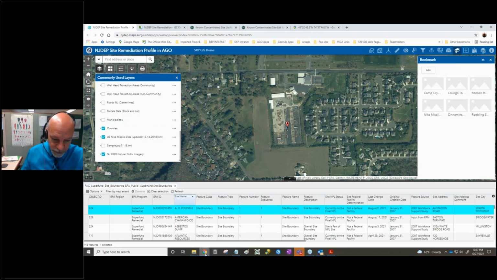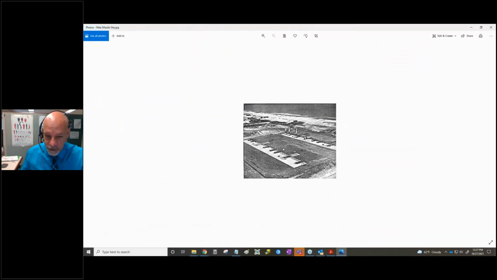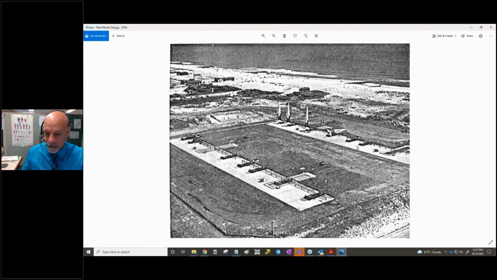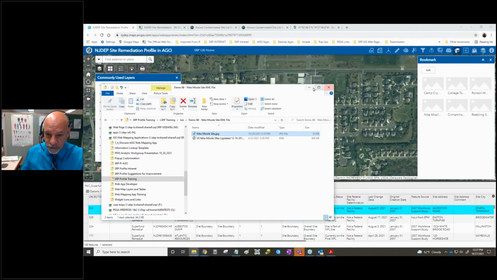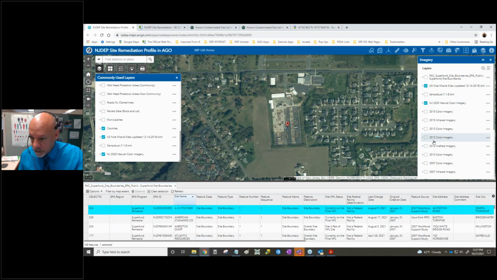So I was able to go online and find some pictures of what these Nike missile sites once looked like, and you can kind of see that same pattern even in the 2020 imagery of where this Nike missile site was located. And then if I click on this, it gives me some information. It says it's a double launch area. And so once again, I'm going to go back, go to my imagery.